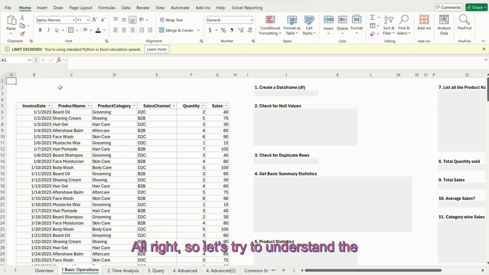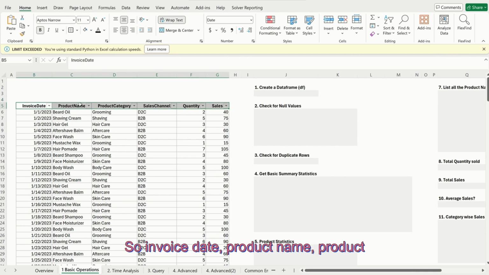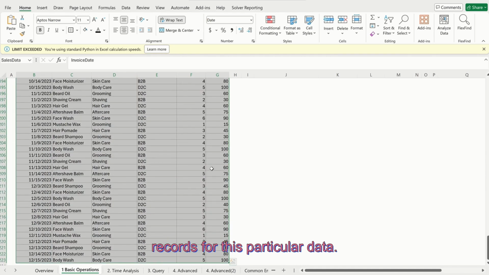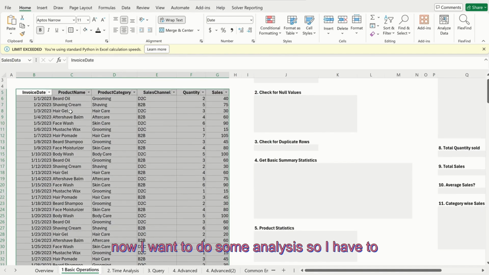Alright, so let's try to understand the data and then create our first data frame. Whenever you're working in Python, you always create data frames so that you can refer to those data frames for your data analysis, right? So I have 6 columns in my data set: invoice date, product name, product category, sales channel, quantity, and sales. And if you scroll down, you will see so many records for this particular data, right? Now I want to do some analysis, so I have to convert this data set into a data frame.